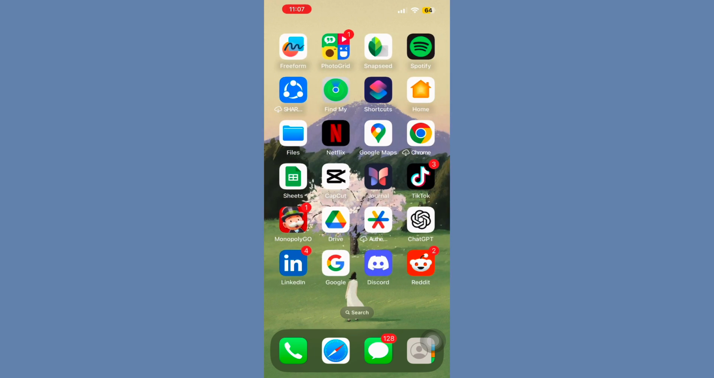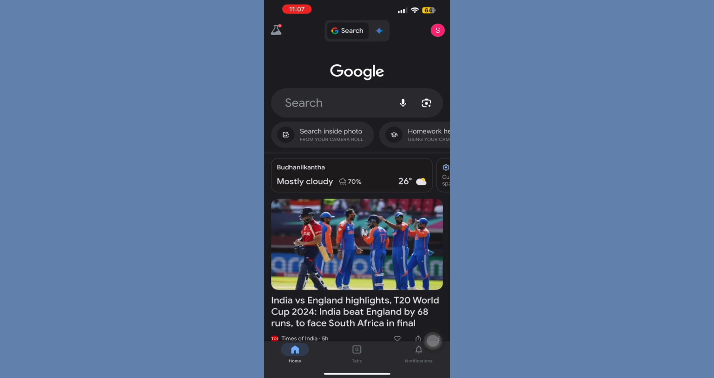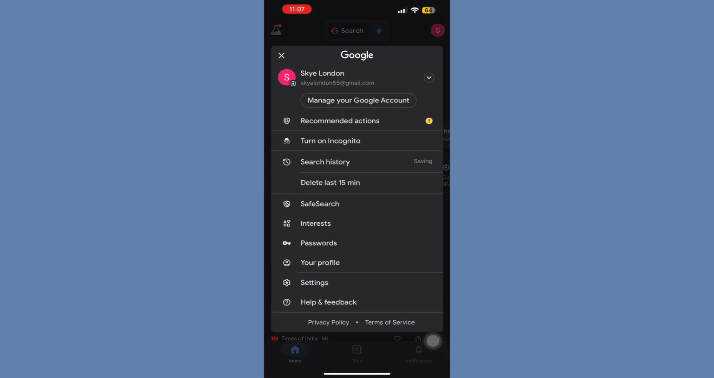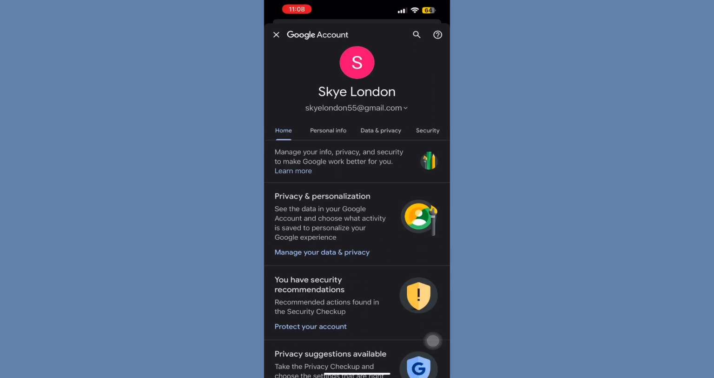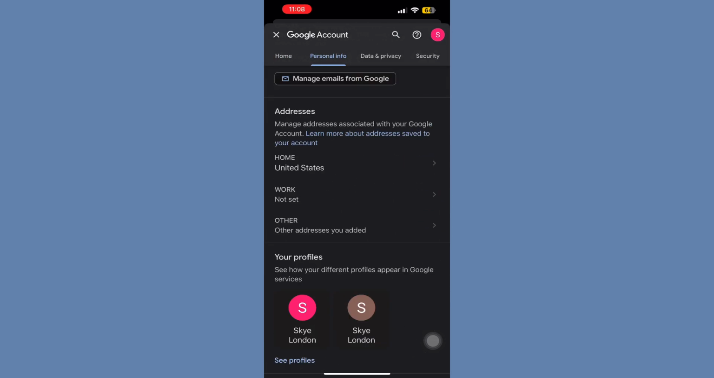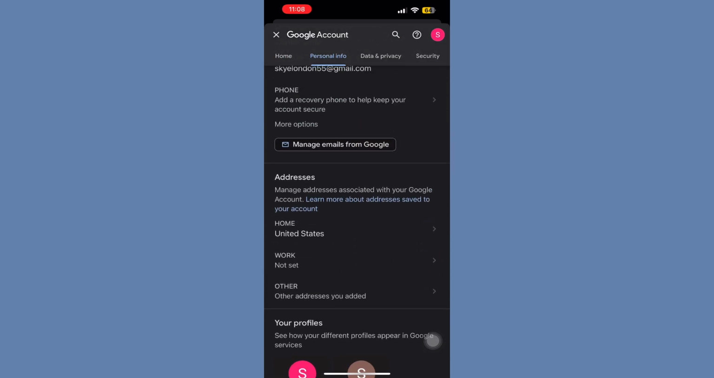So launch Google app first of all, then go to your profile picture icon at the top right corner of your screen. Now from here tap on the option of manage your Google account. Now once you come here, go to personal info section, then scroll down below and you'll come across addresses.